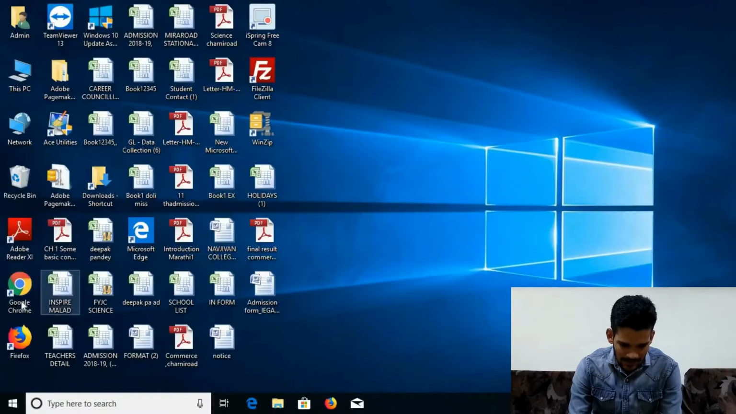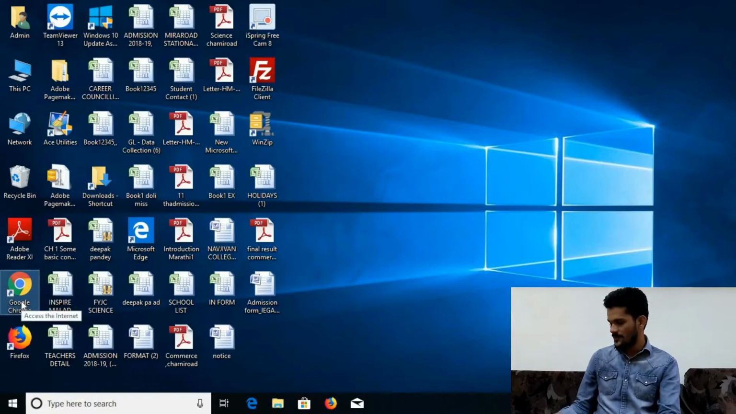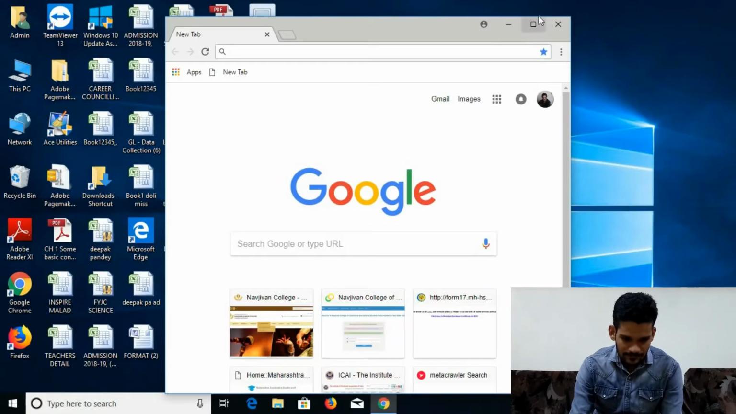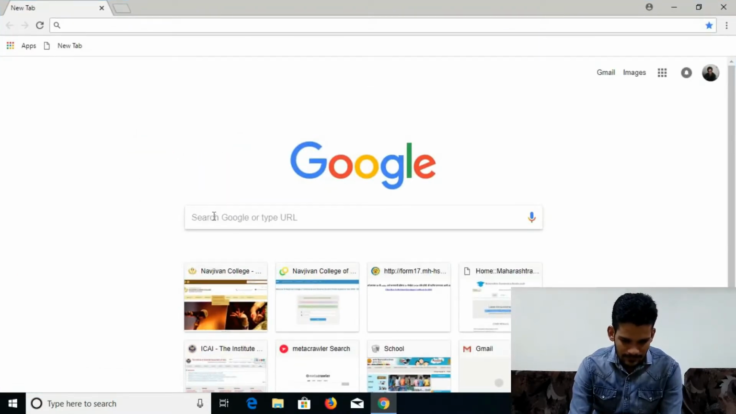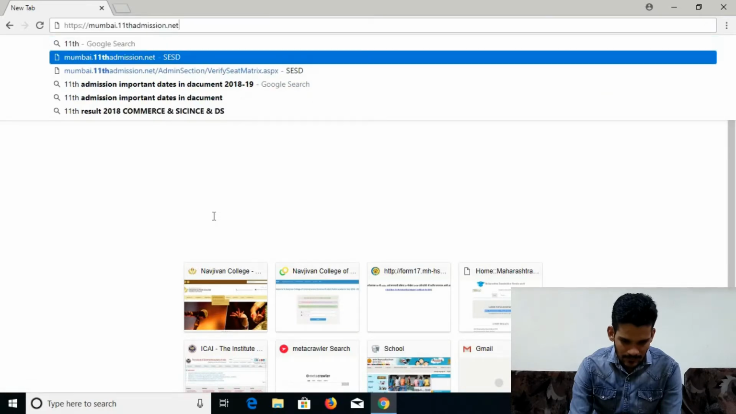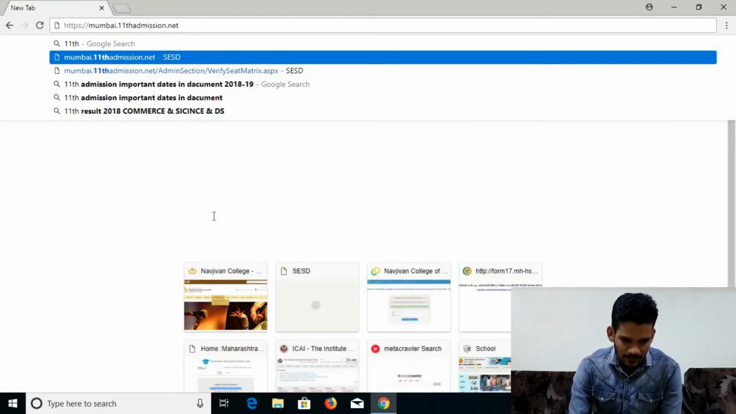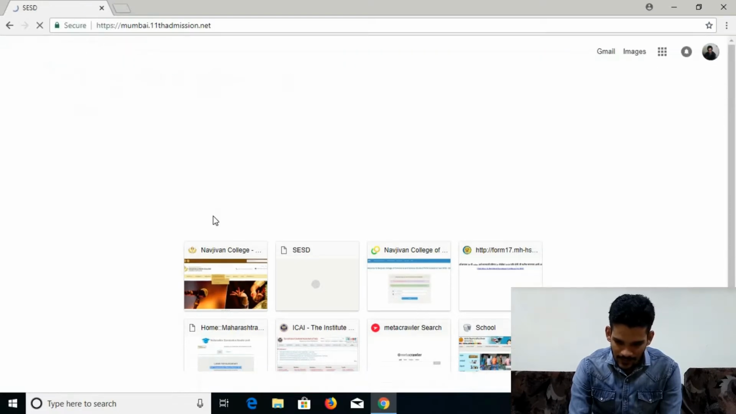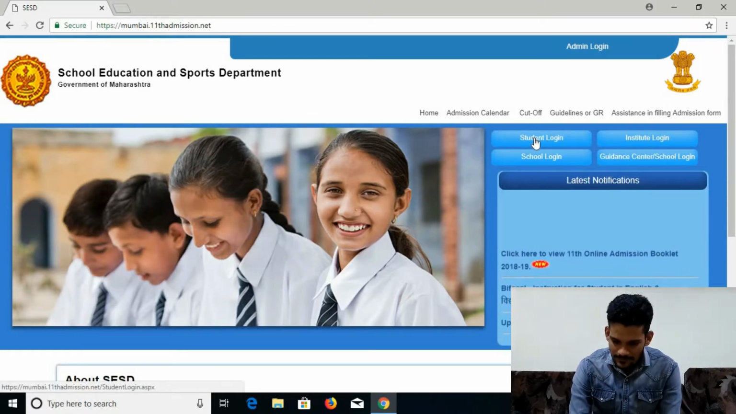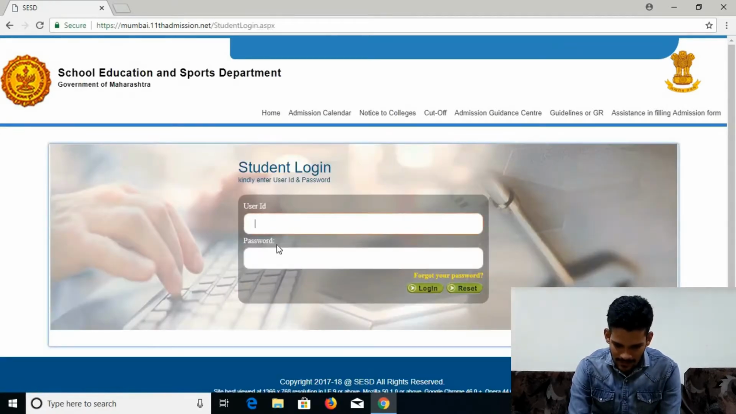For filling the form online, you are supposed to visit the website which is mentioned on this booklet, mumbai.11thadmission.net. This is the website. As soon as the website opens, click on the student login button. In this login page, you are supposed to enter the unique ID and the password which is given in the booklet.